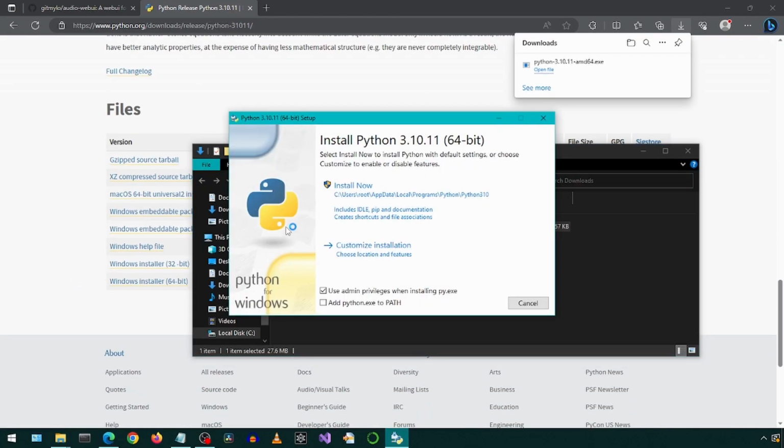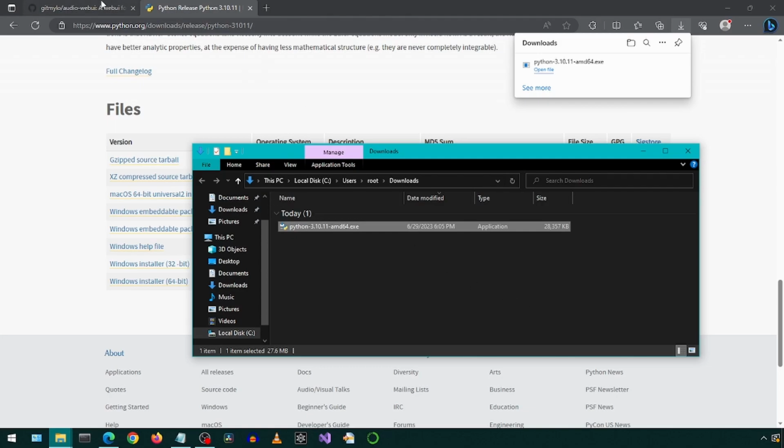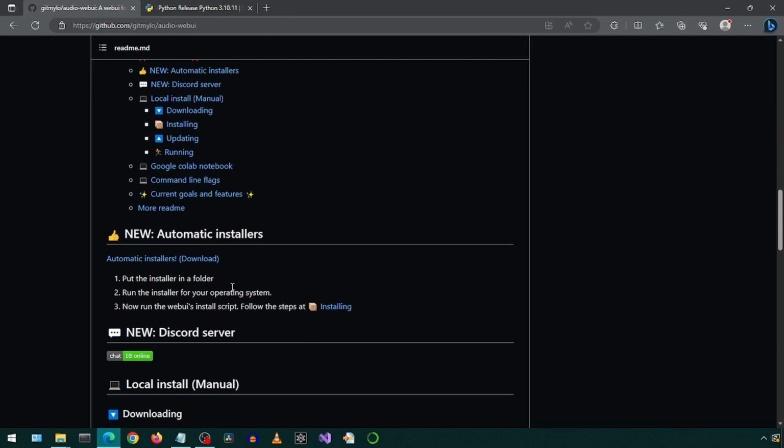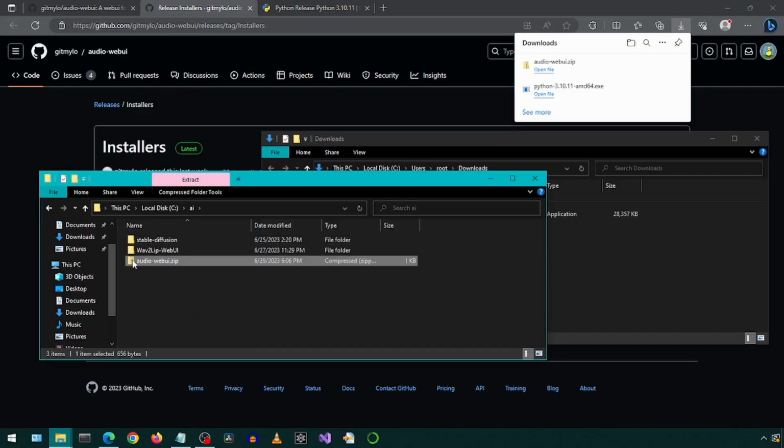Now run the installer. Check the Add Python to Path box and click Install Now. When that is done, go back to the GitHub page. Scroll down and click the automatic installer link. Download the zip file. Move it to a convenient location and extract it.